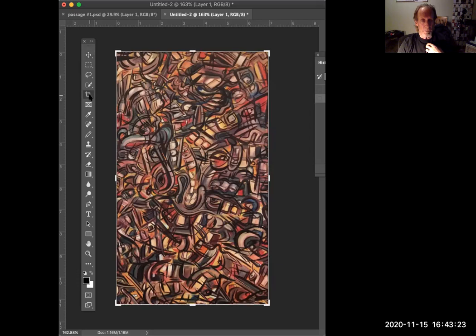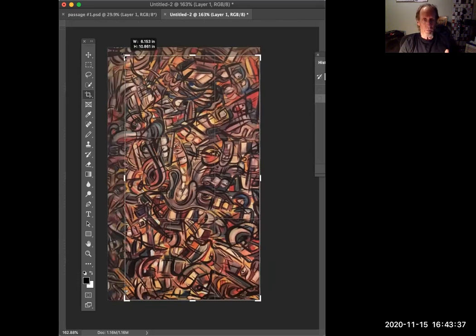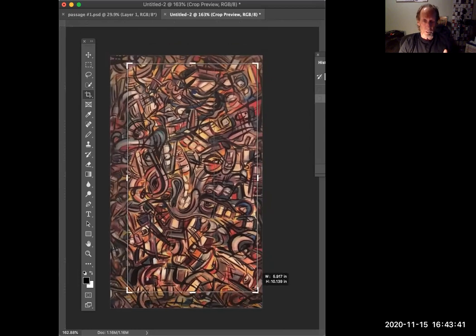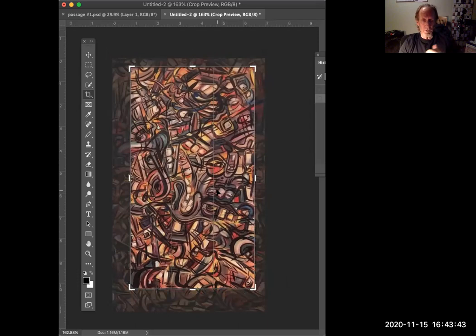Now we need to crop it. So I picked the Cropping tool. And in this case, I'm going to say that I took the picture originally much closer to the final size that I want it to be. Therefore, the amount of cropping that I do is not going to be nearly as much as I was doing on that black and white image. So it's more like this.